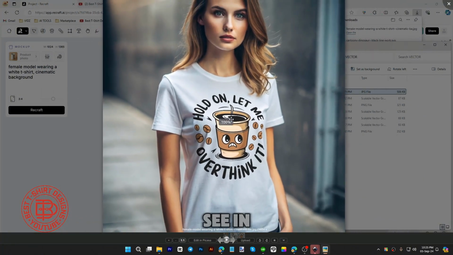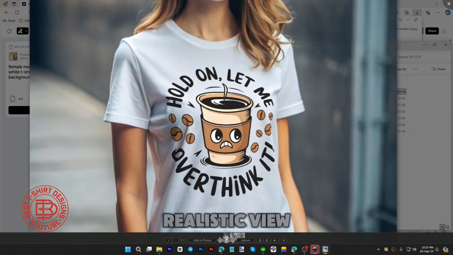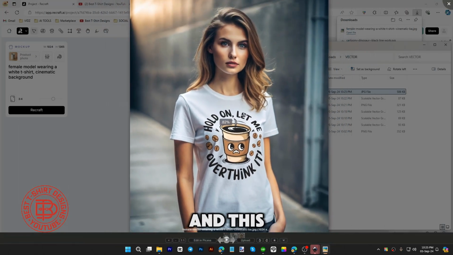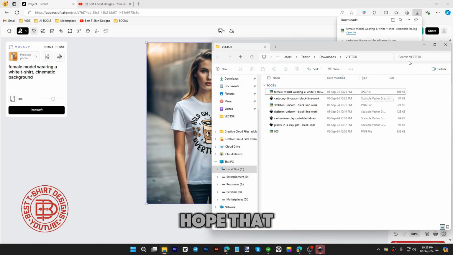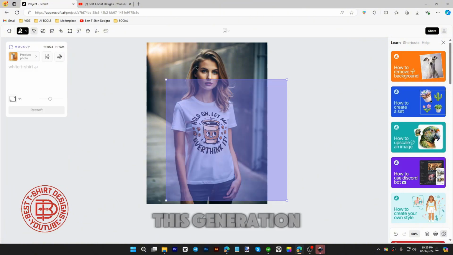As you can see, some of the premium mockups also cannot give you a super realistic view like this. You can see the blending of the shirt, and this is in just a few clicks. So I hope that will help you, that will speed up your work process. You can simply create simple graphics from here, and then you can create your design with that, and then you can create your mockups from this model here, this generation here.